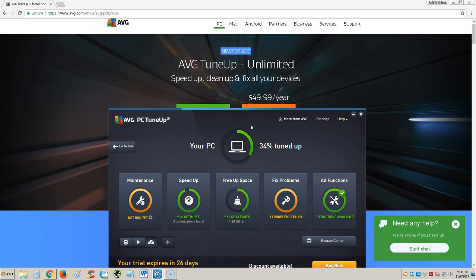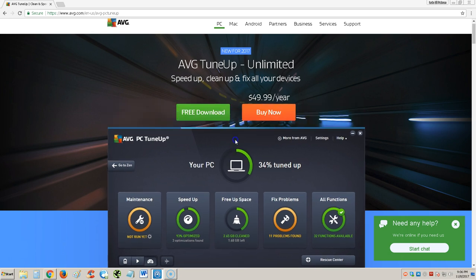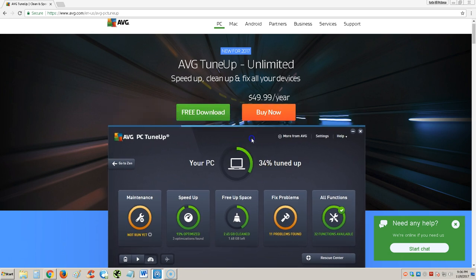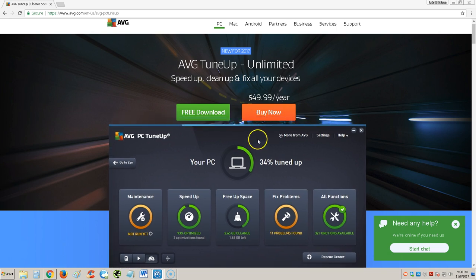I recommend this for you guys that don't know much about computers, that are beginners. This would be perfect for you guys. It is a little pricey though, in my opinion. $50 a year. If you don't mind spending that kind of money so you can have it all in one place, then that's the way to do it.